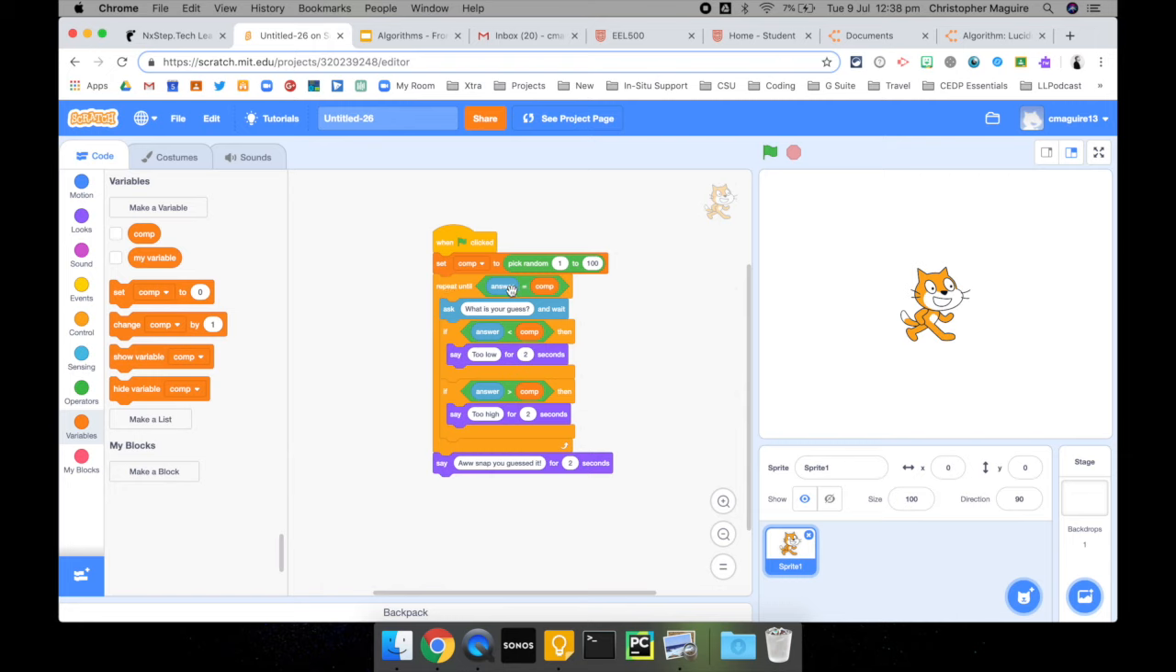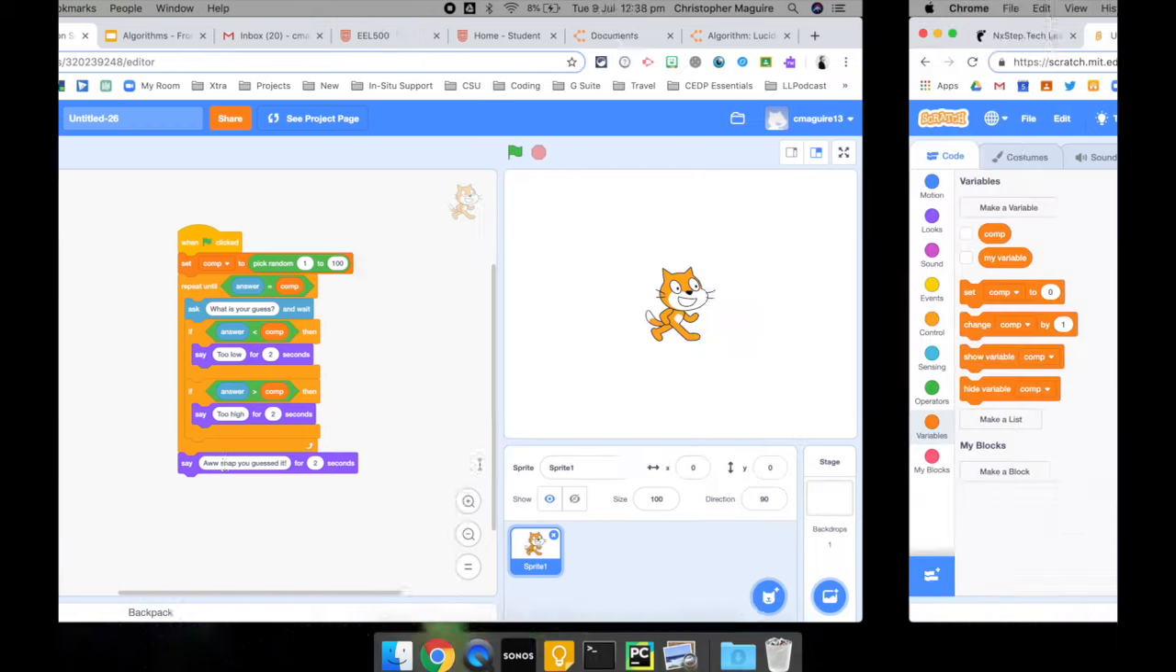Let's talk about what happened when I entered 13. So it asked me again, what is your guess? I said 13. Now, is 13 larger than 13? No. Is 13 less than 13? No. So we made it back here. It went back around the loop. Is 13 equal to 13? Yes, it is. So then it skips this whole loop and it comes down to the bottom to say, oh snap, you guessed it.